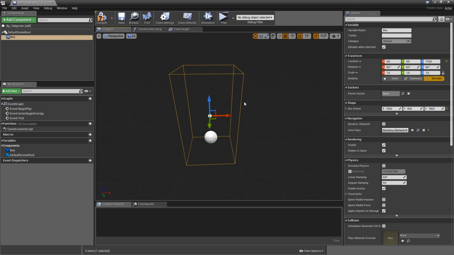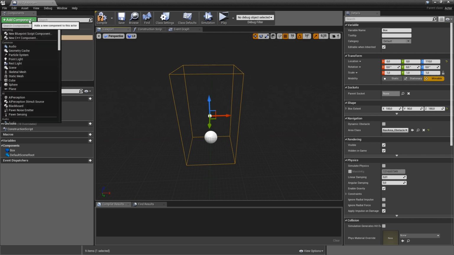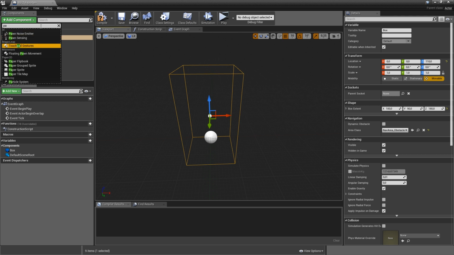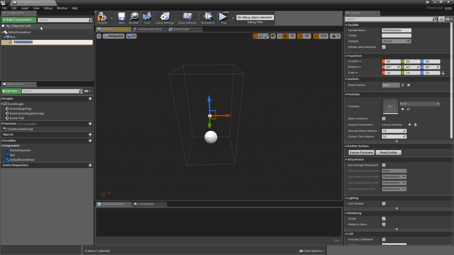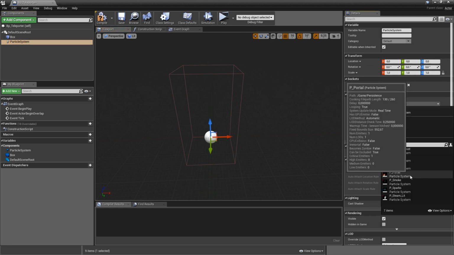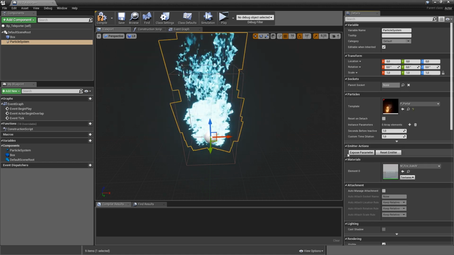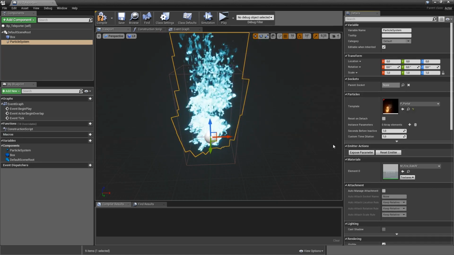Second element we need here is some kind of visual representation. So that is where the particle system comes in that I made. So add a particle system, attach that to the default scene root. We will reset the location, and as the template, I'll select the p_portal. That's just based on the fire particle of the starter content.